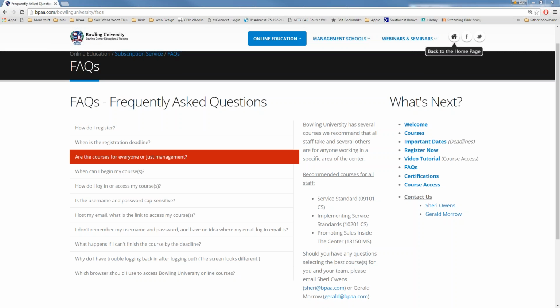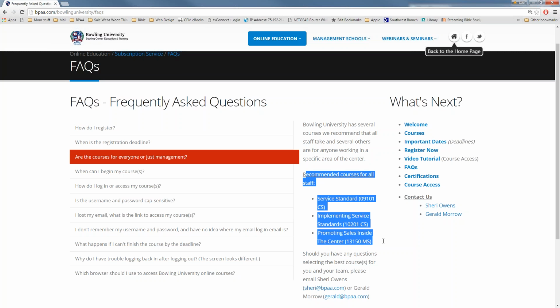The recommended courses for all of the staff are the 3 that you saw me click as I created my own submission there. Recommended courses are Service Standards, which is our basic frontline staff service course. Implementing those service standards is also designed for frontline staff. And then Promoting Sales Inside the Center. It's kind of an upselling type, puts upselling into a whole new perspective. So those 3 courses we recommend for everyone on your staff, whether they make contact with a customer or not. They need to know what their position is in helping grow your business, trying to make more money in your business. So that's the one question I have.